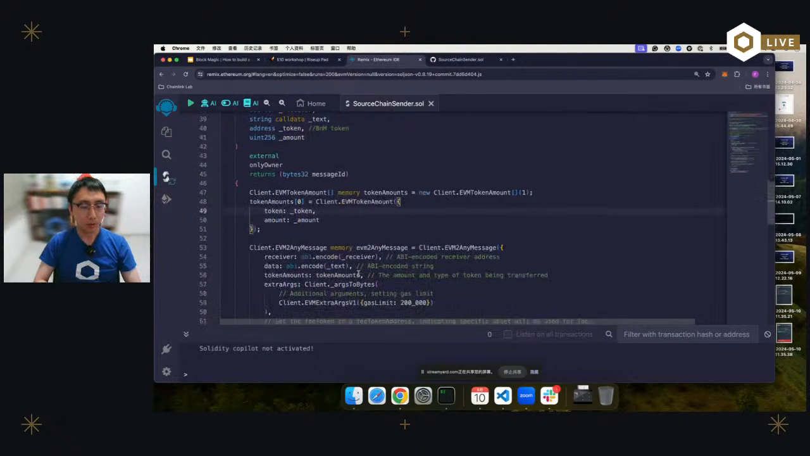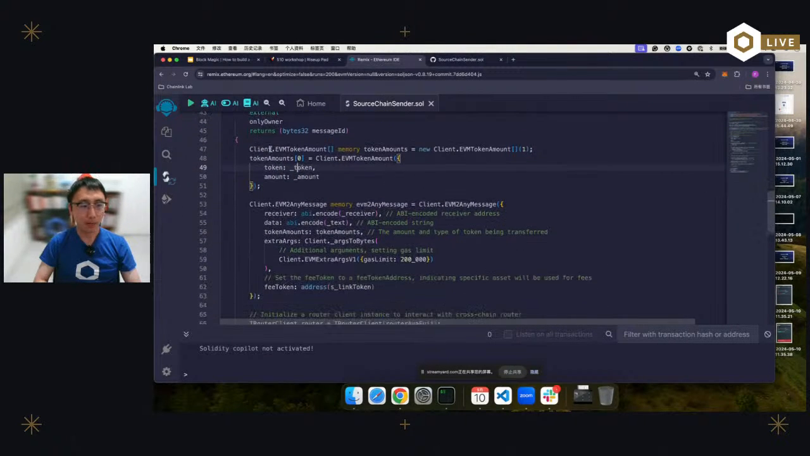Okay, so let's see what's in this function. The first thing is we need to create something called a token amount, and we will save the token and the amount in this struct. This is actually an array, because we only have one token, so we only create an array with one element, and save this element at index 0, the first index. We will save our token address and the token amount we want to transfer in this struct, and then we can build an EVM to any message.